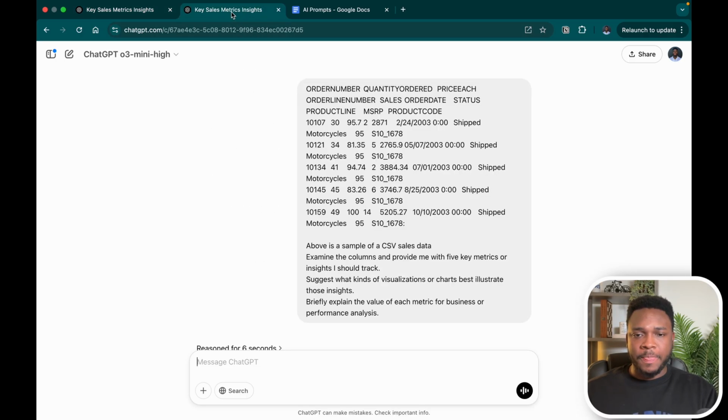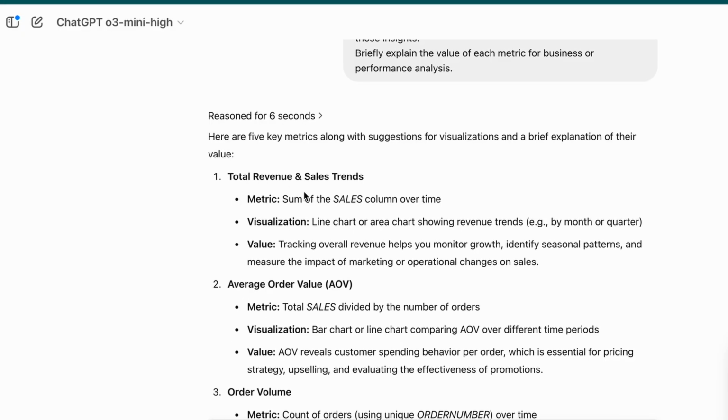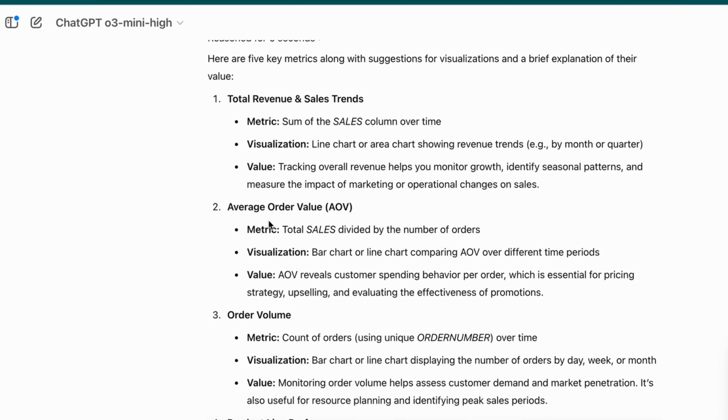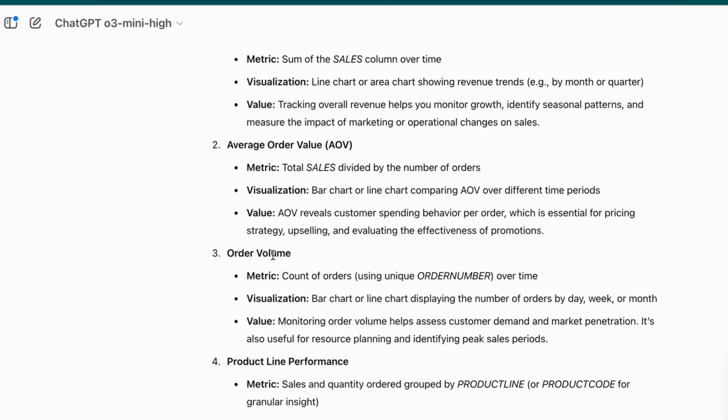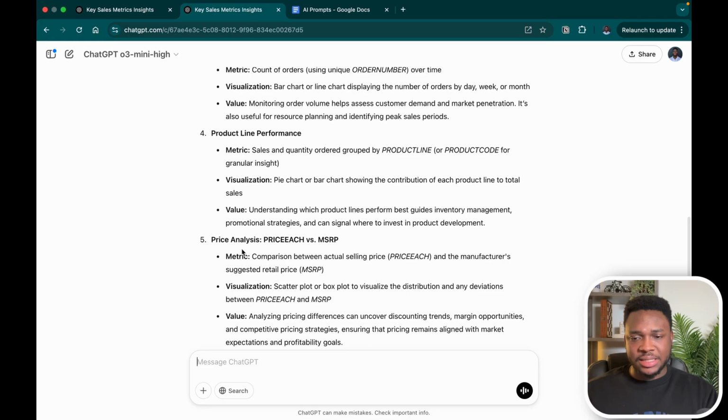Okay, let's see what o3 is going to give us. Total revenue and sales trends. Almost the same thing, order volume, product line performance, and it's also going to do the price analysis.